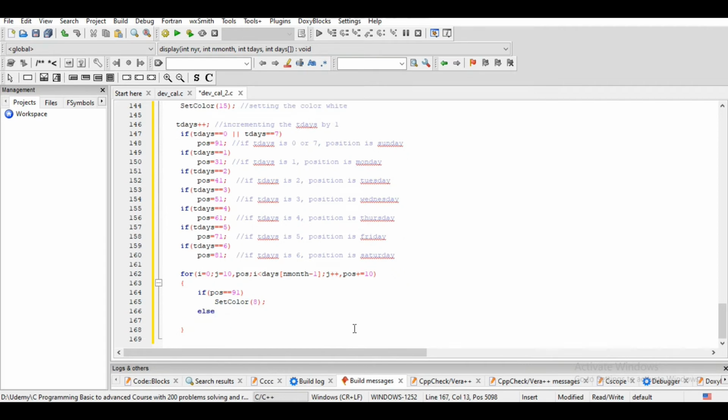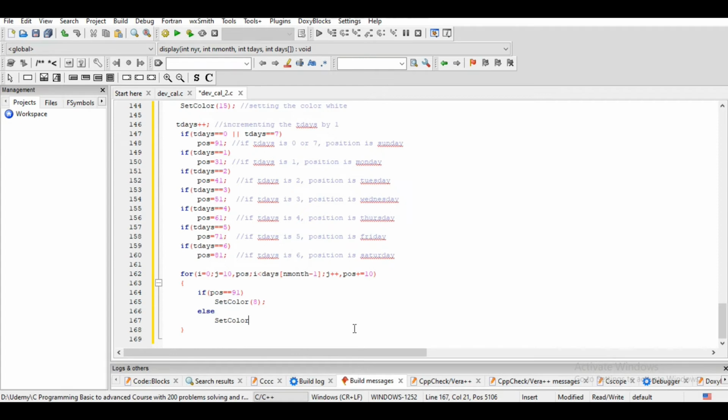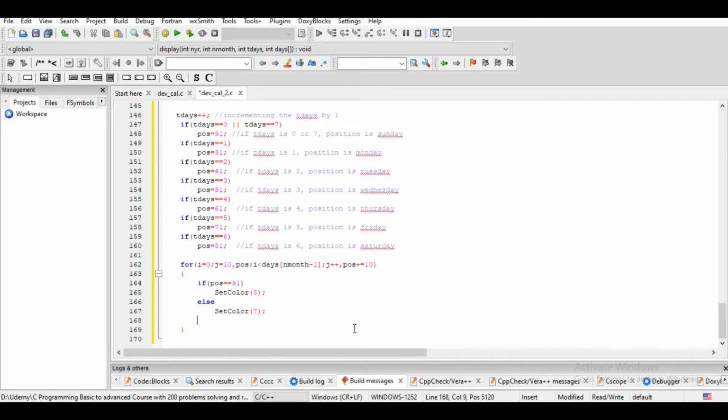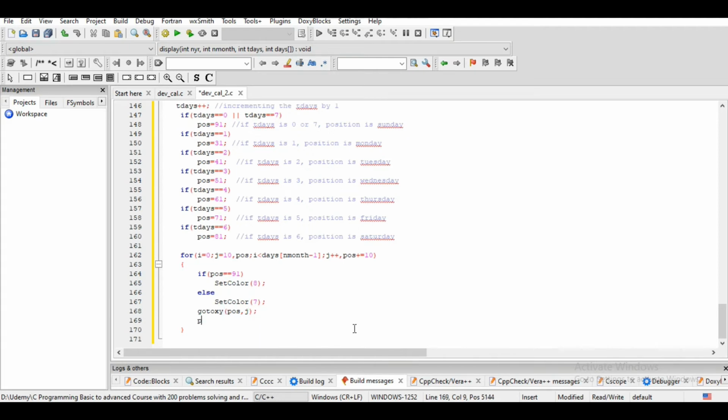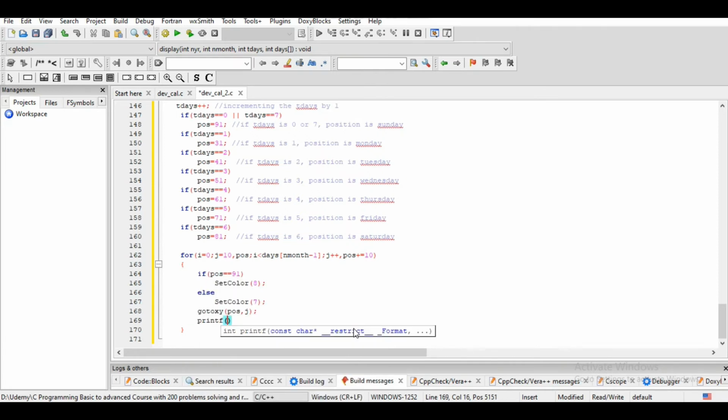After that you can just use this set color, and obviously you can define this number of 7, making sure that it has a semicolon. This is just changing the color to white for all other days, and print this value exactly like that: gotoxy, and just print this value here using pos, and make sure to use a comma and j using this, and a newline. Make sure that it has a semicolon.